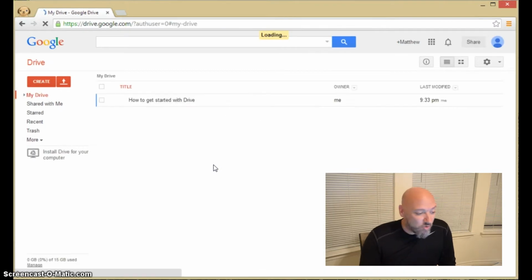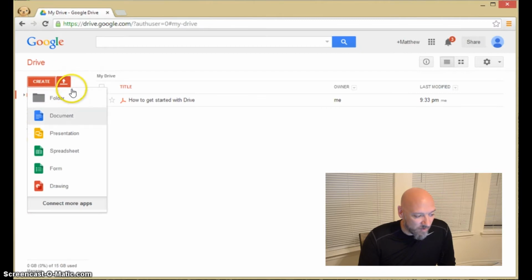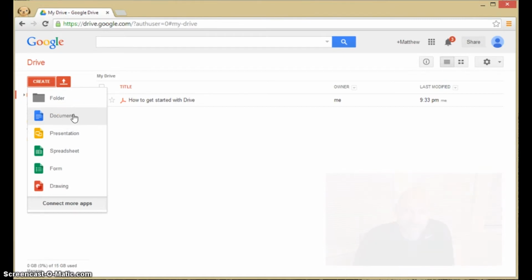Okay, once you're in Google Drive, you're going to notice that there's a red Create button over here in the left-hand corner of your window. If you click on that Create button, you have a number of options available. You can create a folder, a document, presentation, spreadsheet, form, or drawing. Now, each one of these Web 2.0 tools are very useful, but today we're going to focus in on Google Form. So go ahead and left click on Form.